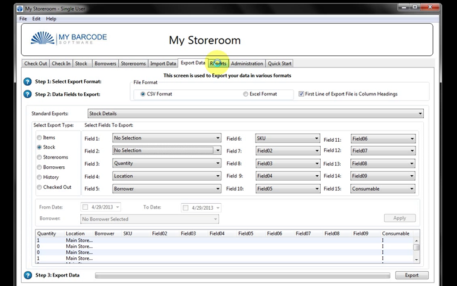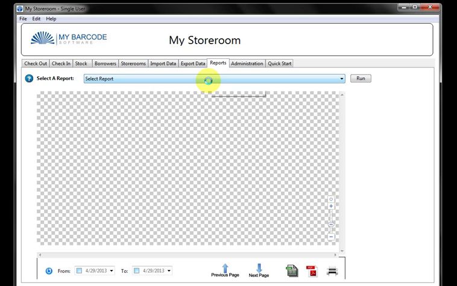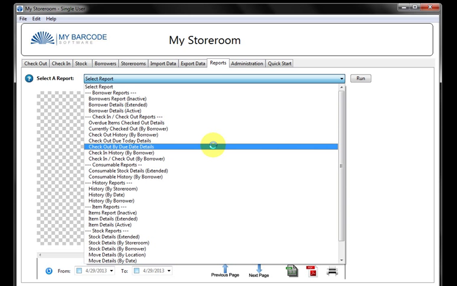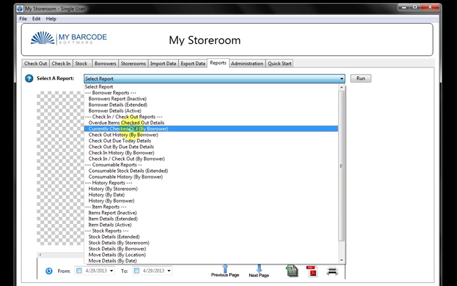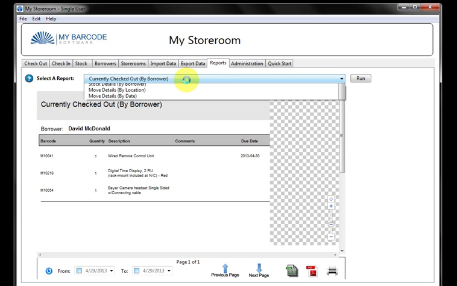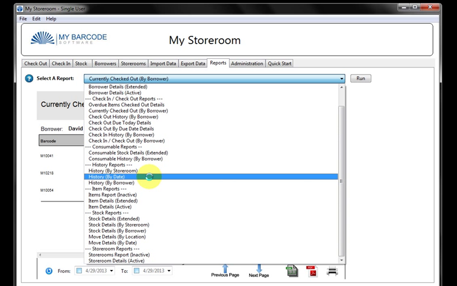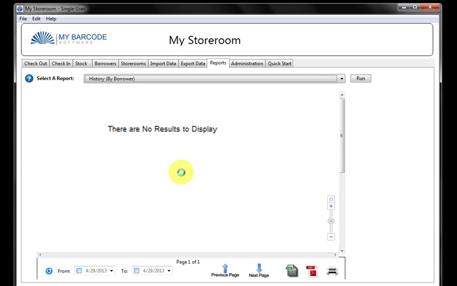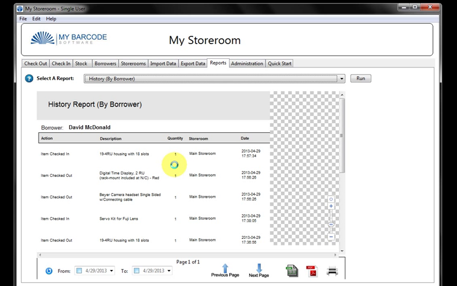Another powerful feature of the software is the reports, and with the reports you have a large number of reports that you can print. Why don't we just take a look at the currently checked out by borrower report. There's David again. He's got these following items checked out with the following due dates. I can also look at a history by date, and this is all the things that have happened today. There's been various items added and that sort of thing.